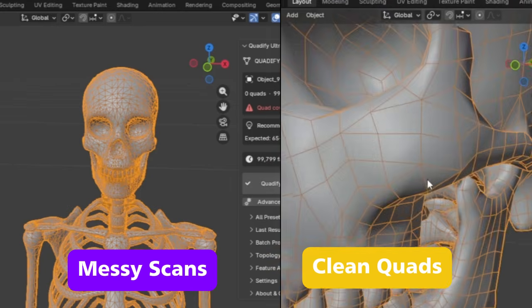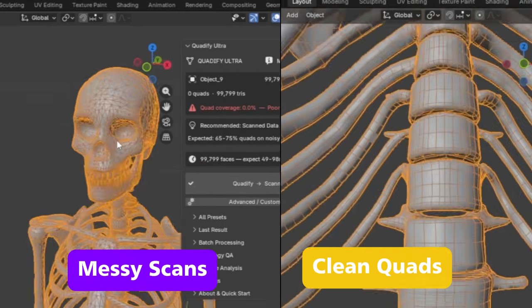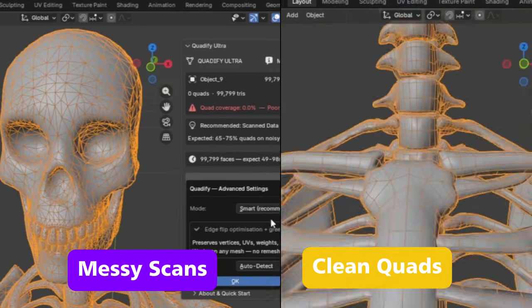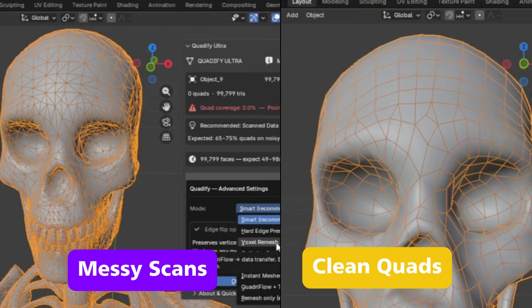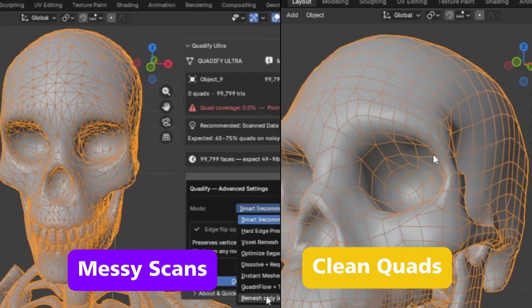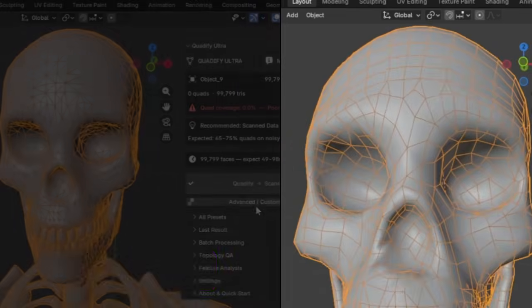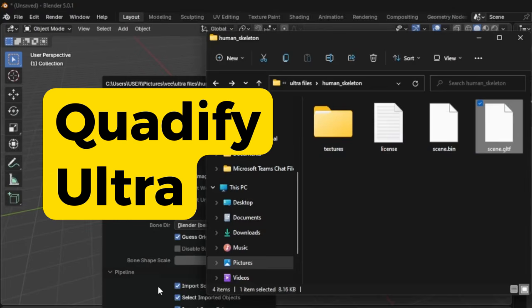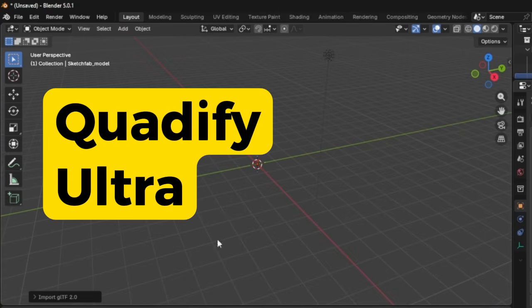If you work with 3D scan data or heavy photogrammetry, you know the nightmare of dealing with millions of messy triangles. But what if your software was smart enough to fix it for you automatically? Welcome to Quadify Ultra. Let's take this imported skeleton model.